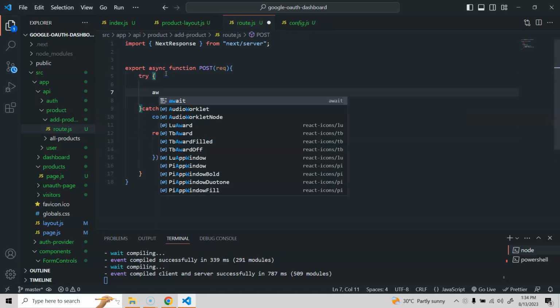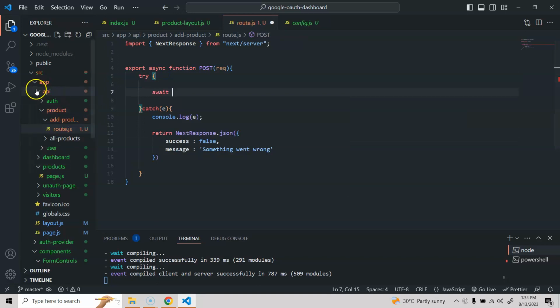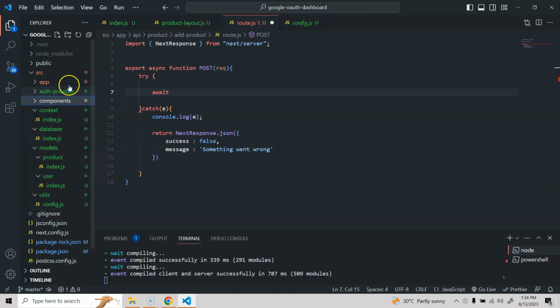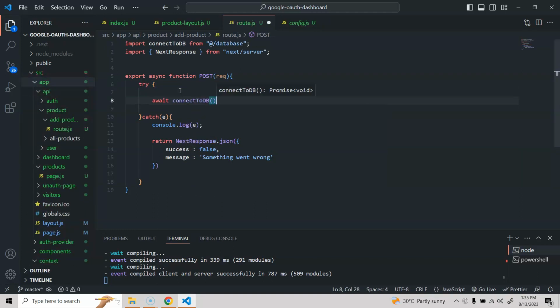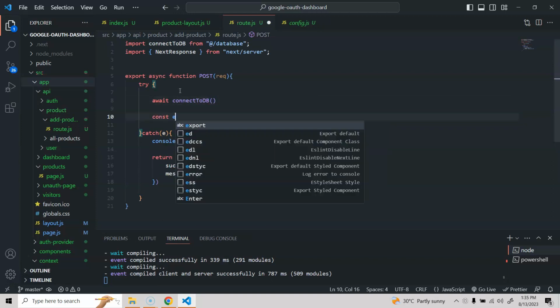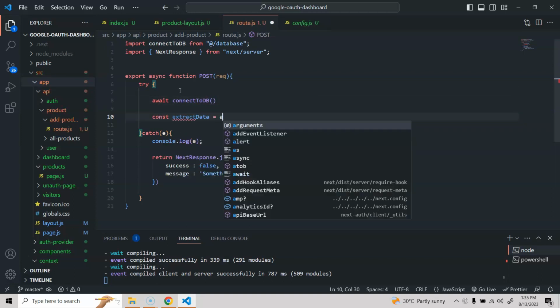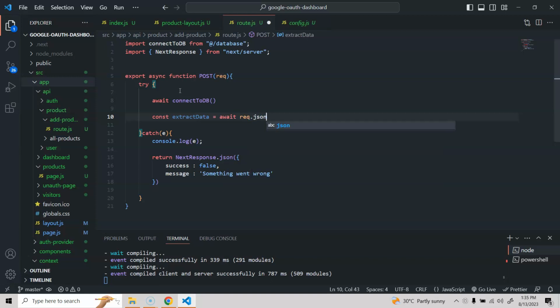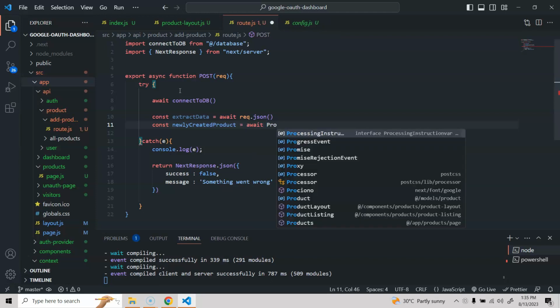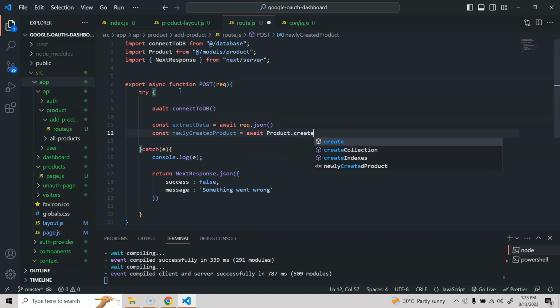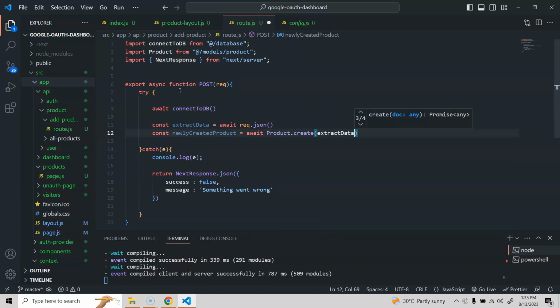So here the first thing is that we have to do await, and I think we have already created our database connection. Yes, so we'll do await connectToDB. Alright, now next we'll do const extractData, which will be await request.json, and now here we'll do const newlyCreatedProduct, which will be await Product.create, and here we're going to pass this extractData.